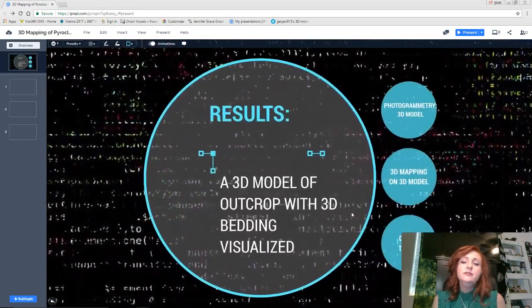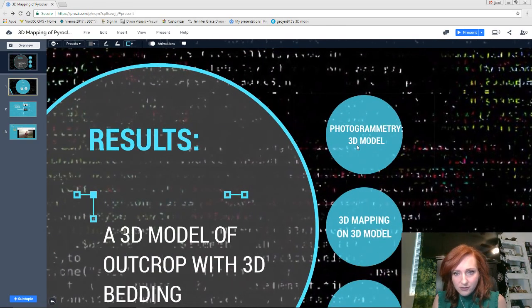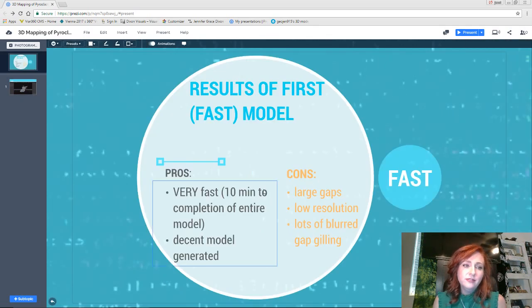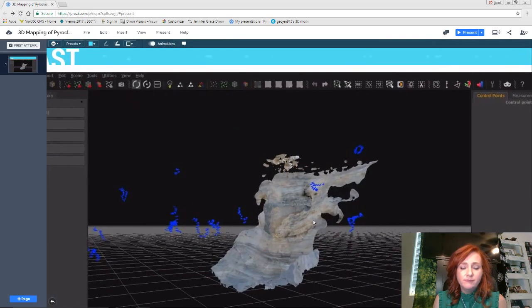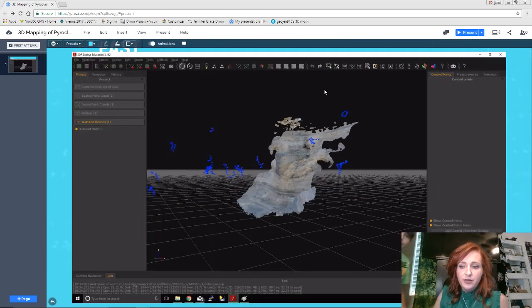So the results of this, I created a 3D model using photogrammetry in the 3DFLOW software, and I'm going to show you the first attempt, which was the fast one. The pros on this was that it was very fast. It was 10 minutes to completion. It made a decent model. The bad thing was that it left a lot of gaps. It was low resolution and there was a lot of blurring and gapping in that. And this is kind of what it looked like, kind of close up. So you can see how it's kind of blurry.